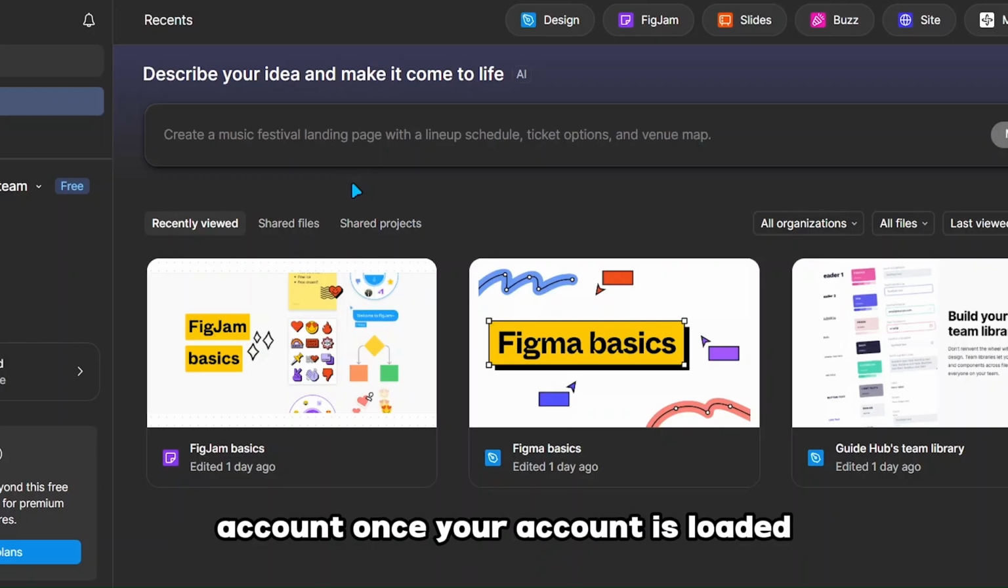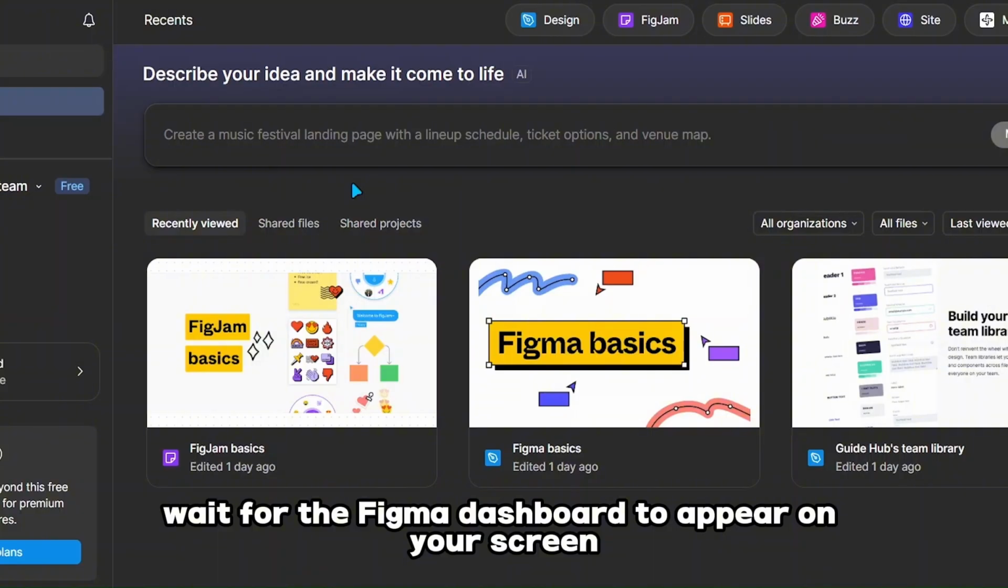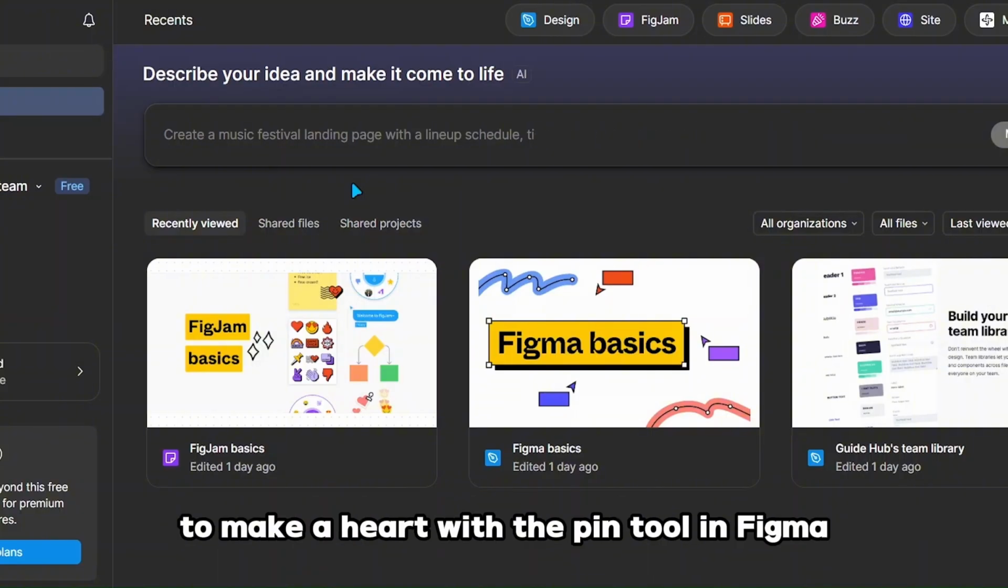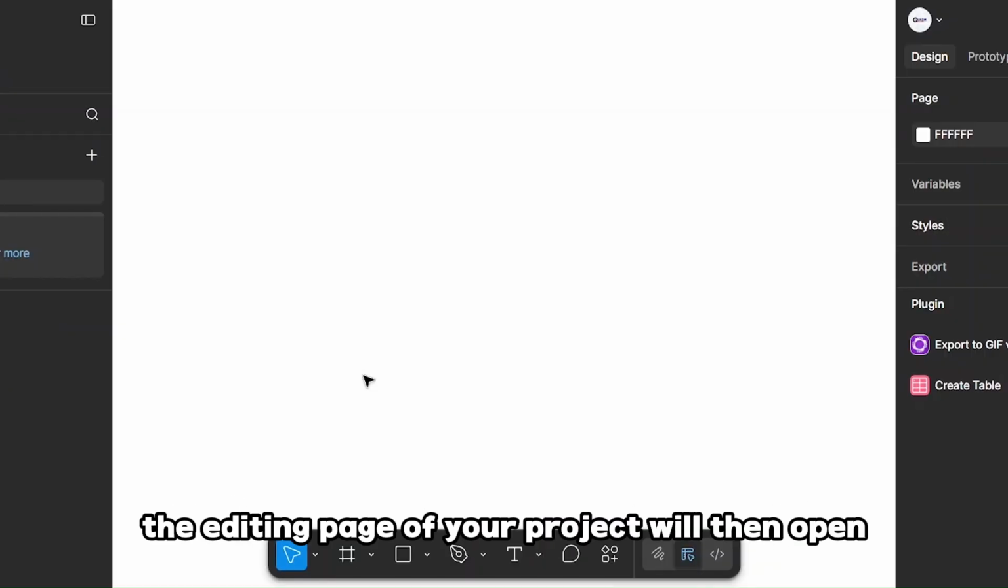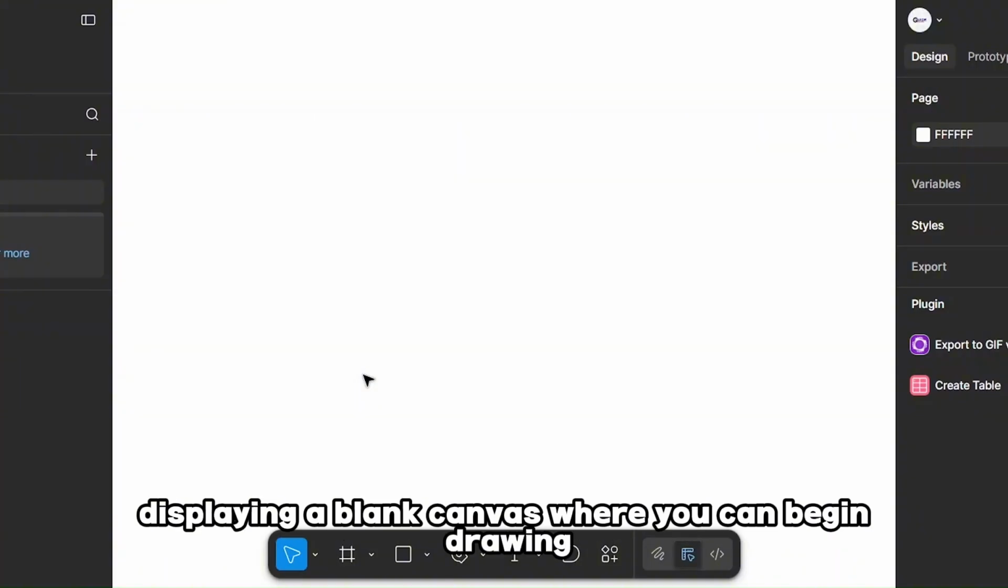Once your account is loaded, wait for the Figma dashboard to appear on your screen. To make a heart with the pen tool in Figma, create a new file by clicking the plus design button. The editing page of your project will then open, displaying a blank canvas where you can begin drawing.